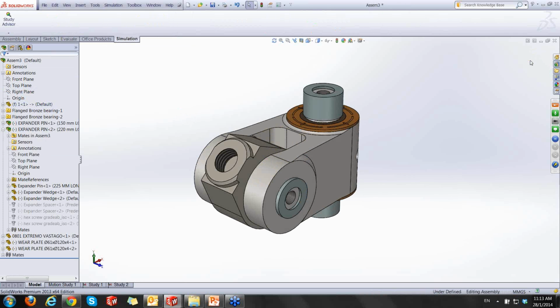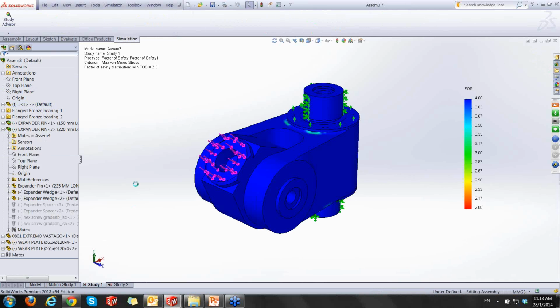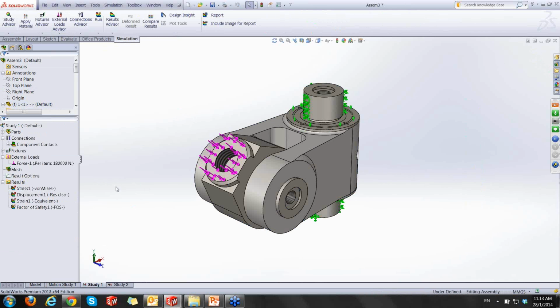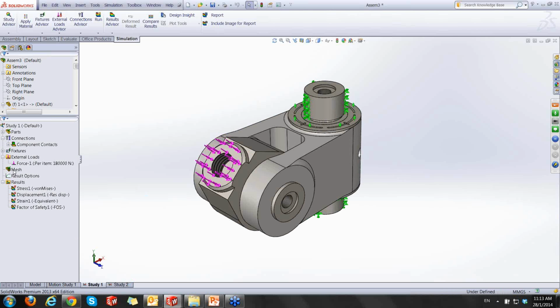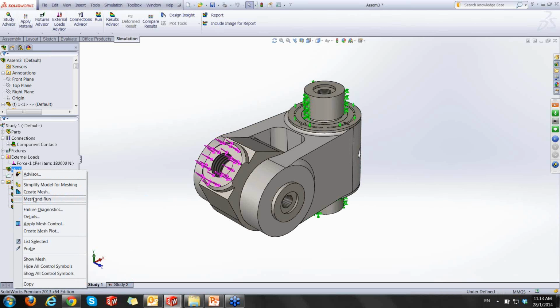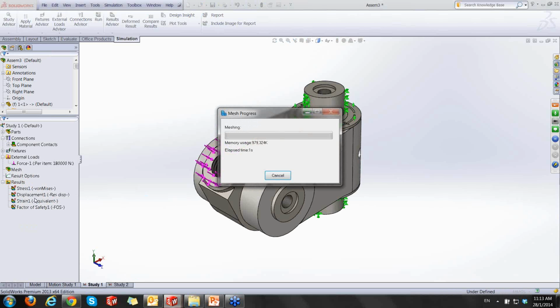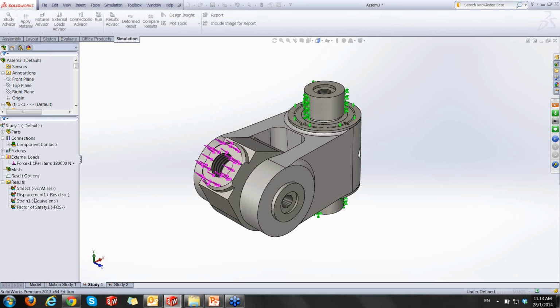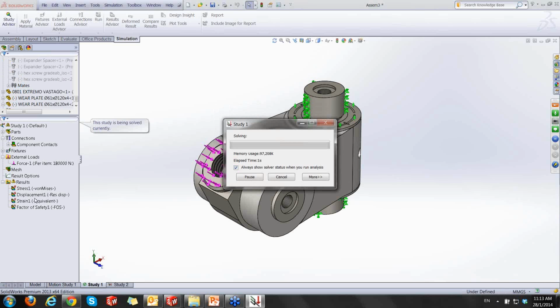So the model is updated. When I go back to my study, I can just easily go back to my meshing and mesh and run to get a new set of data. So this is the flexibility SolidWorks offered to designers like us, because like I always said, SolidWorks Simulation was made easy for designers. You do not really need to get a PhD or get a specialist to perform this simulation.